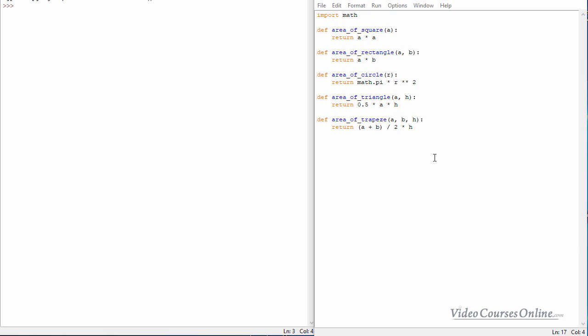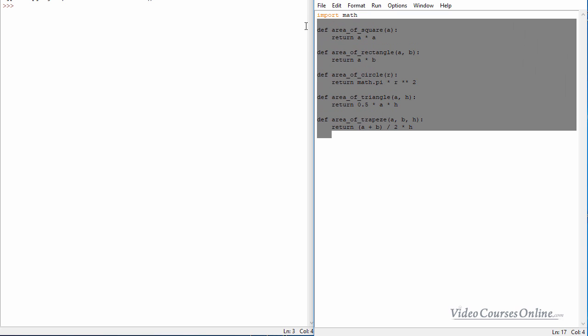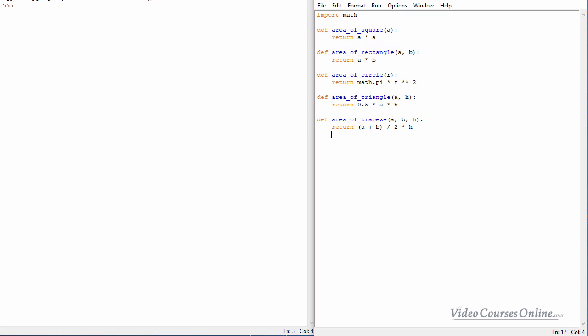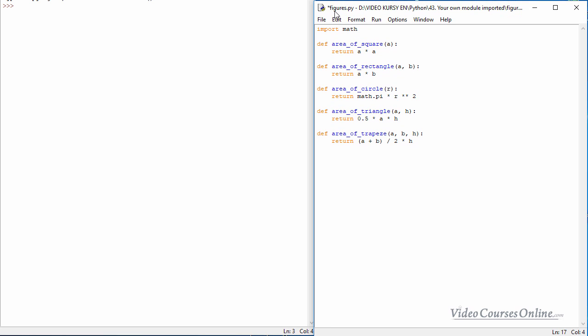Hello everybody, in the last lecture I told you to make a few functions that should count the area of square, rectangle, circle, triangle and trapeze. So here is a solution to this problem and we put it inside a figures.py file, and this file is called a module.